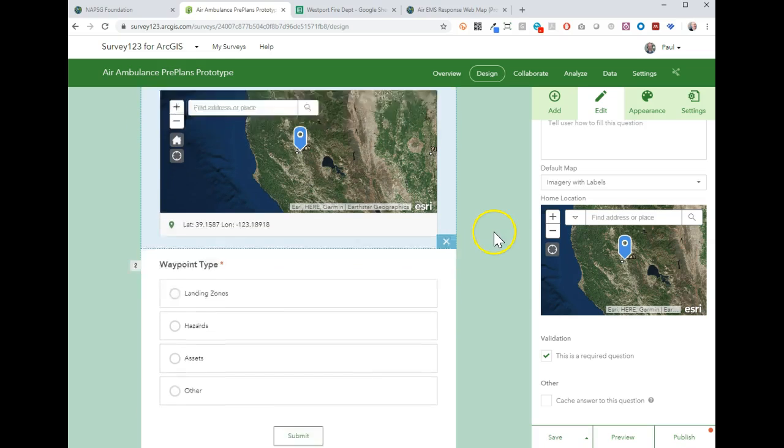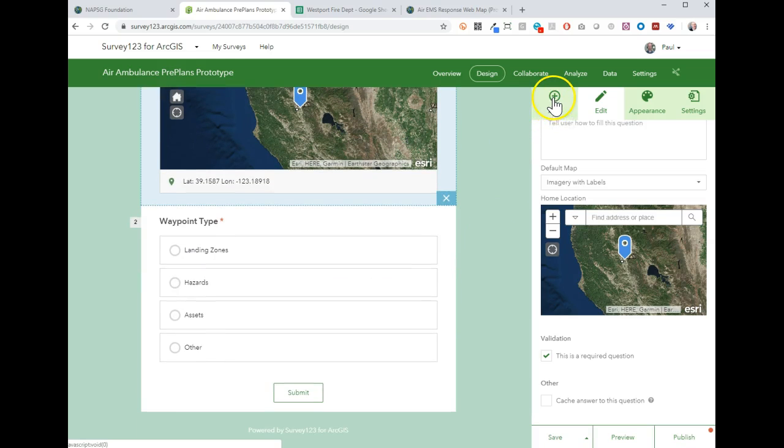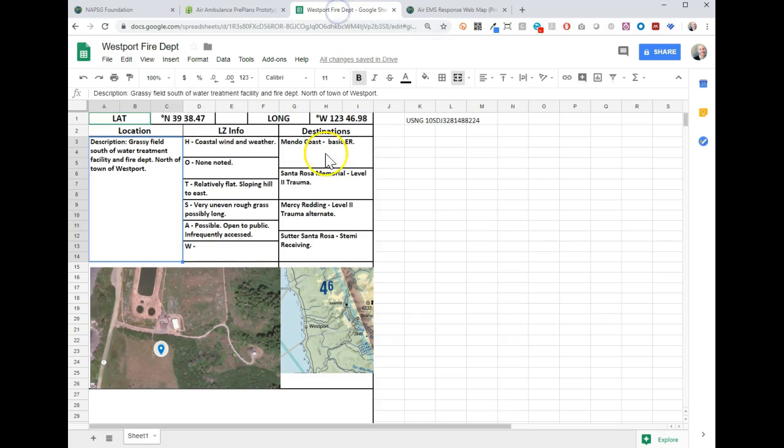All right, let's add a few more question types here. Let me come back and look at this template they've used before. And I've got some questions here specifically for landing zone stuff.